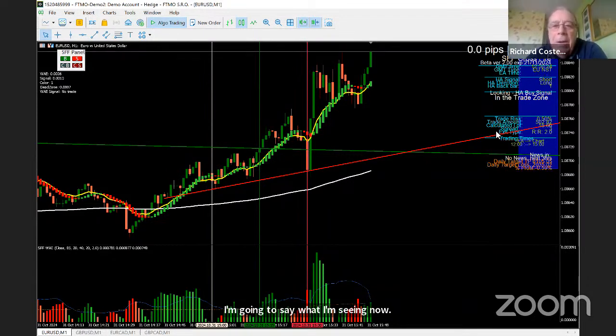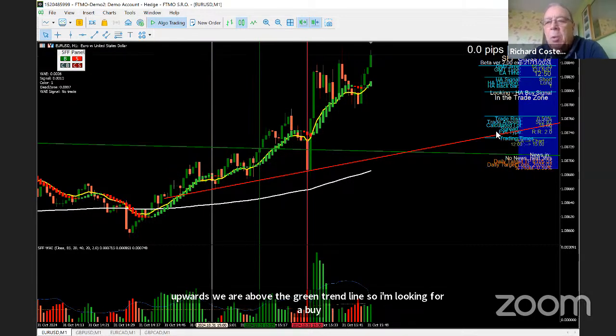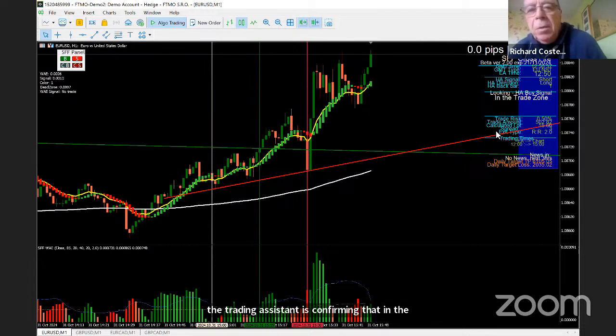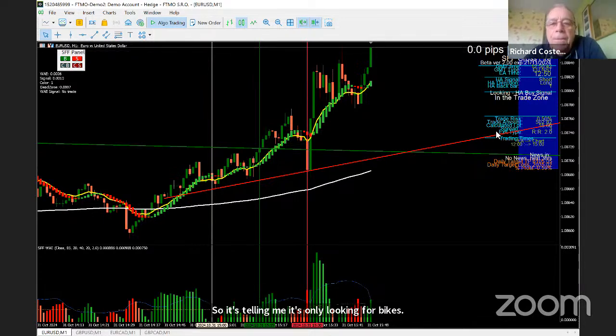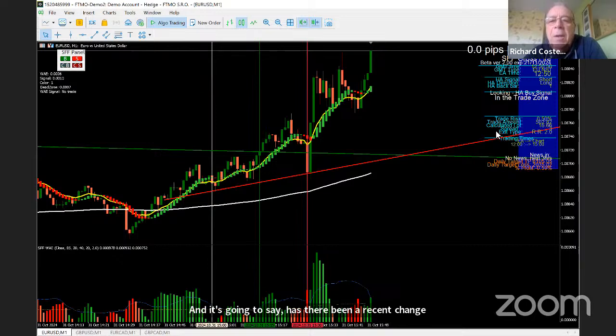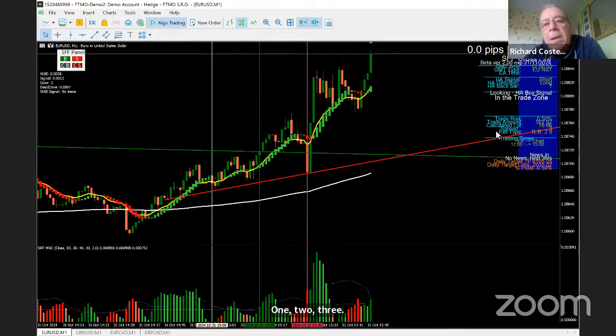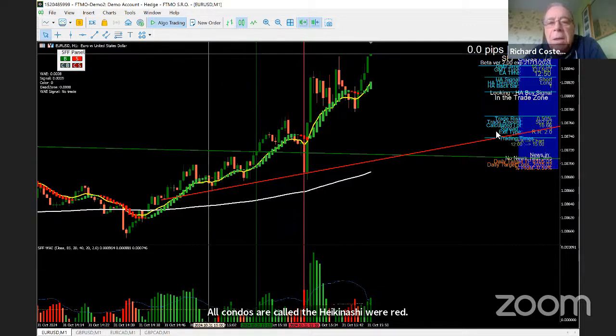The price is actually heading upwards. We are above the green trend line, so I'm looking for a buy. The trading assistant is confirming that in the blue panel at the right-hand side, telling me it's only looking for buys. It's then going to look at the Heikin Ashi candles and ask, has there been a recent change? And there has, because 4 candles ago, the Heikin Ashi were red and they're now green. So there has been a change in Heikin Ashi.